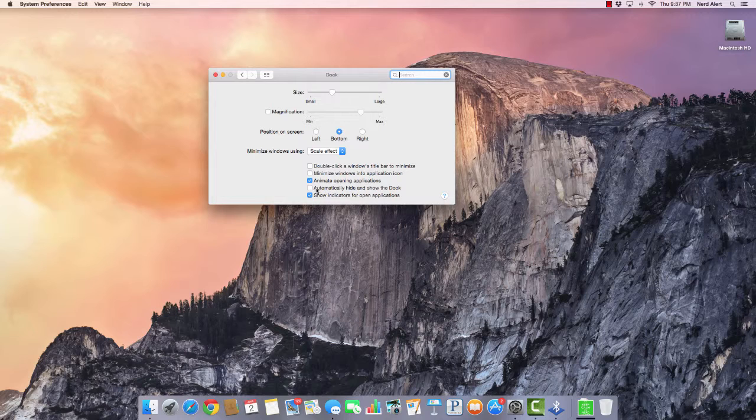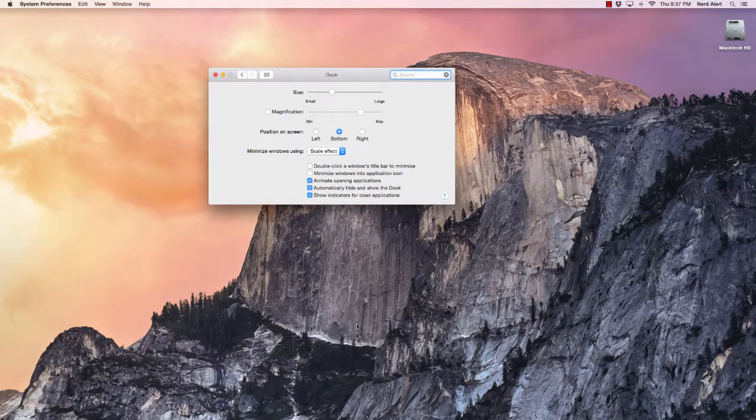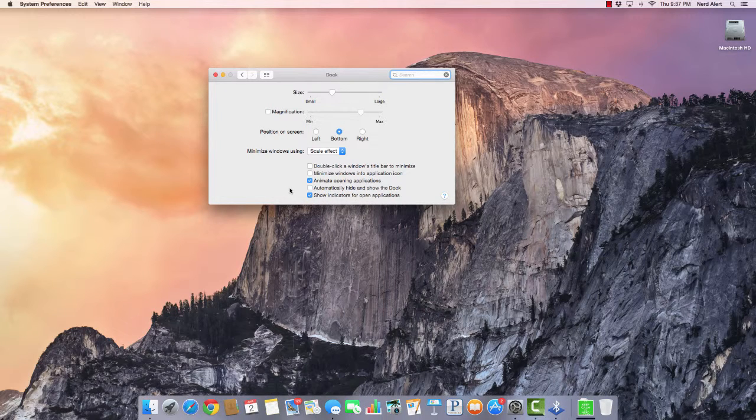And then you also want to keep automatically hide and show the dock unchecked. What that feature does is it hides the dock. If you hover over the bottom here, it'll bring it back up. So that uses a little bit of RAM. That can help you optimize a slower, older Mac if someone's trying to get you to speed it up a little bit.